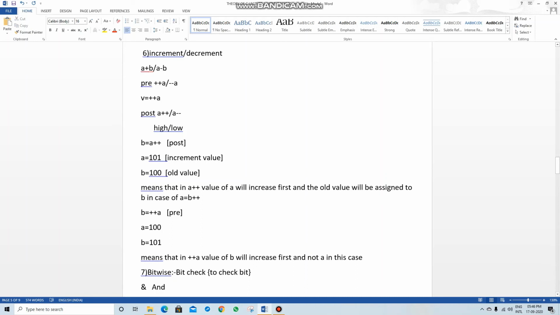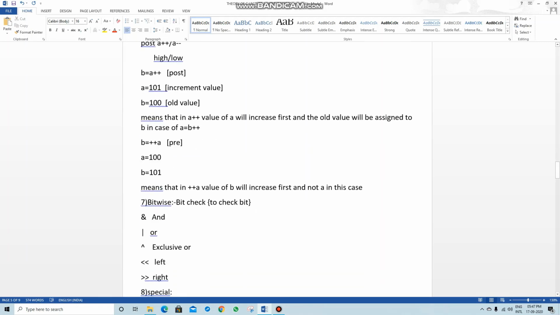For ++a, the value of a will increase first and the new value will be assigned to b. For b = ++a, if the value of a is 100, then the value of b will become 101. And for b = a++, with a = 100, the value of b, which was the old value, becomes 100 and the value of a becomes 101. Don't get confused, you will be able to understand later.